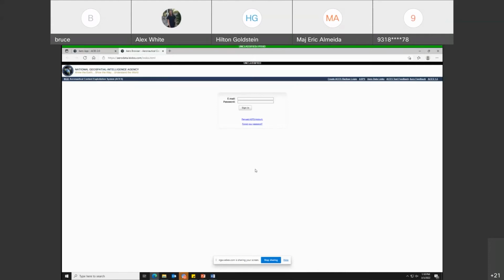There was a question in the chat. Can you get the Aero app on the Apple App Store? Yes, you can. That one's signed by Apple. And then the ones that are on our website, since we're distributing it to the DoD, are signed with a DoD certificate versus an Apple certificate. That's the only difference between them.